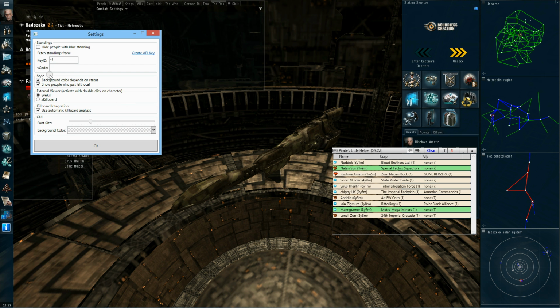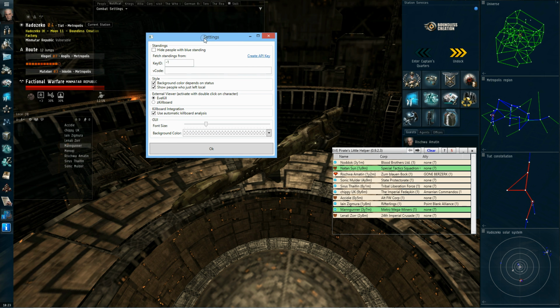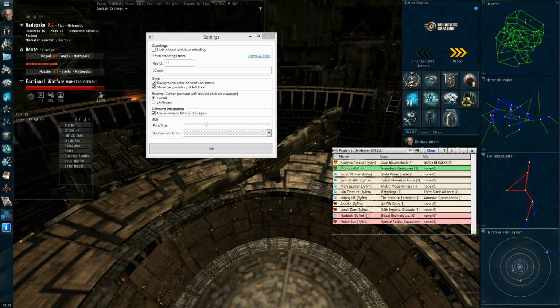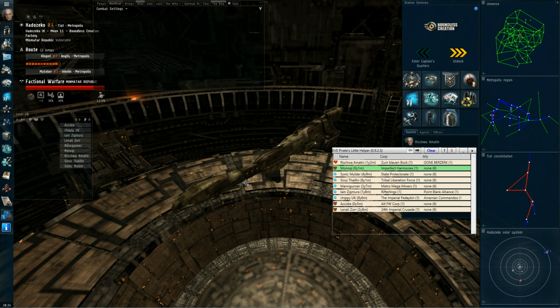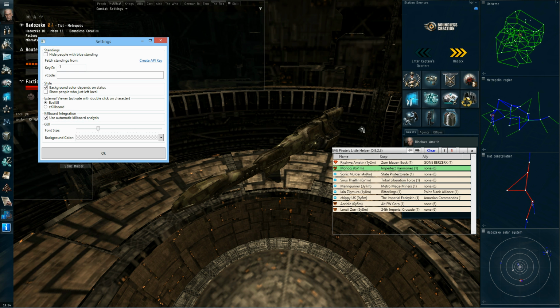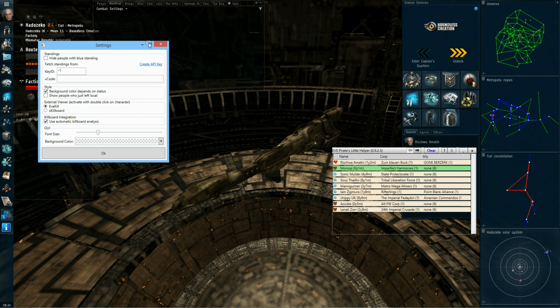What you can also change here in the style group is to hide people who left local. So let me just update again. We see those two left the local. If you are not interested in the ones who are no longer there, just untick it and they're gone. They are no longer shown.